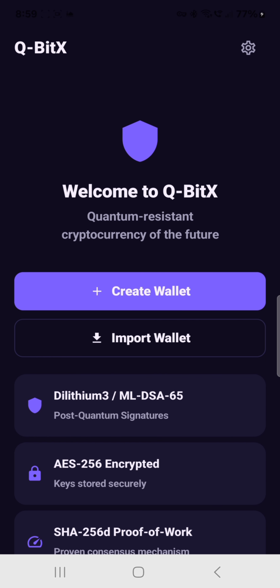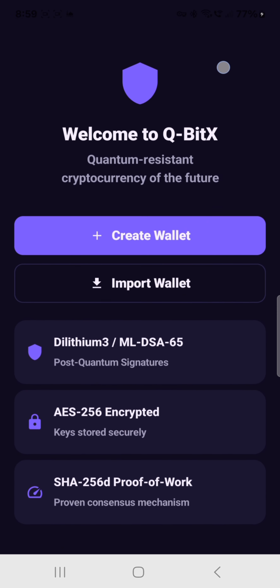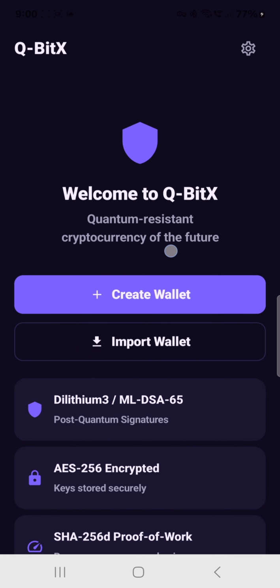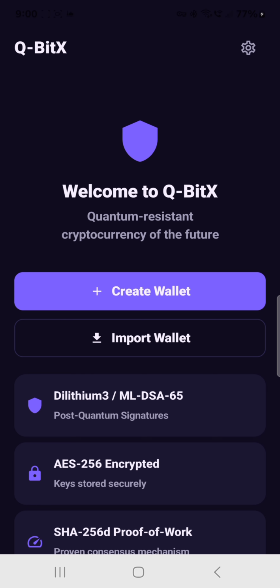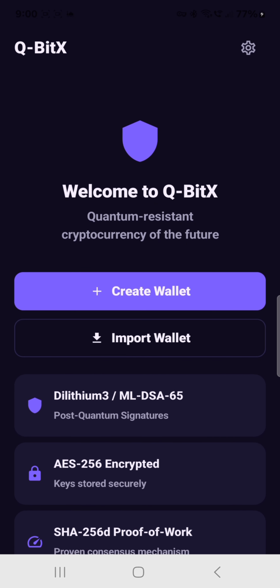Okay, welcome to QBitX, quantum resistant cryptocurrency of the future. So basically the app is like an official QBitX wallet for Android. Create wallet, import wallet, even though it's not from the official team, I think, but it's been developed to be endorsed by QBitX fully. Dilithium 3, ML-DSA 65 post-quantum signatures, AES-256 encrypted, SHA-256d proof of work, proven consensus mechanism. Let's create a wallet, even though I have a wallet already on my Windows and I can import it, but we would like to create a new wallet and see if it works.